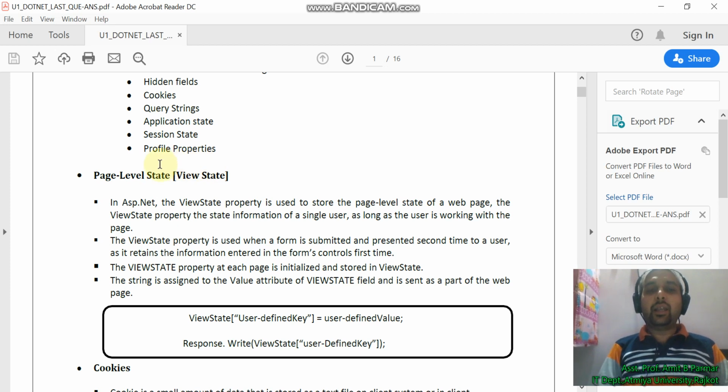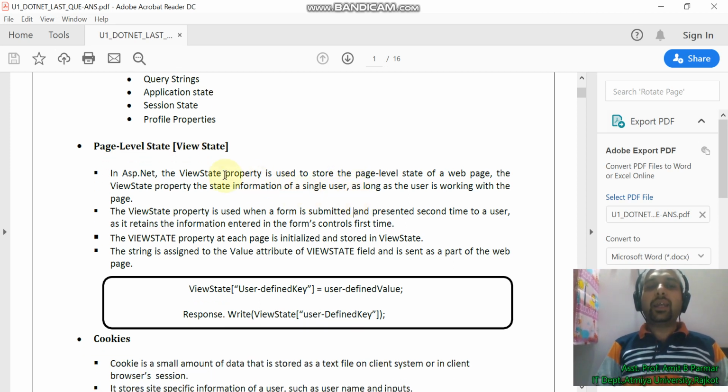The most important thing is that ViewState is used to store page level information. That means you can only store information about the individual page. Whenever you move to another page, that information will not carry over to the other page. That's why it is known as a page level state. Clear? In ASP.NET, the ViewState property is used to store the page level state of the web page.